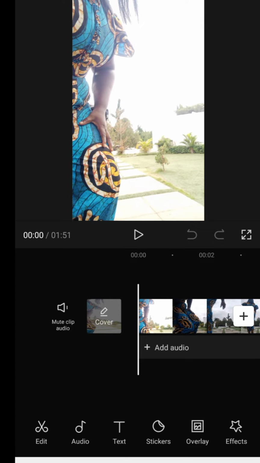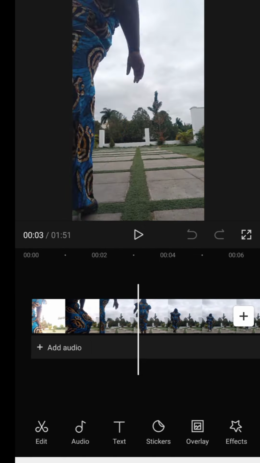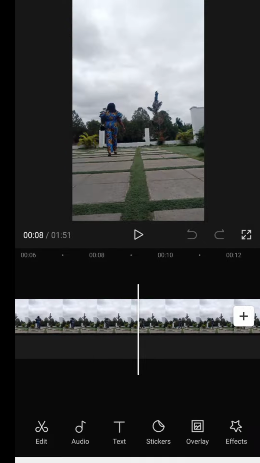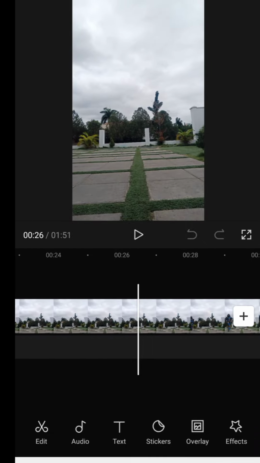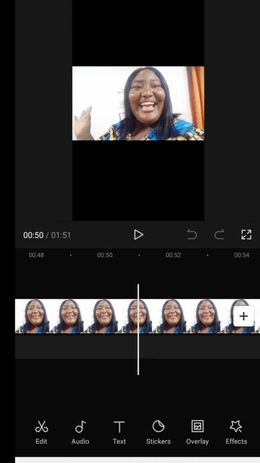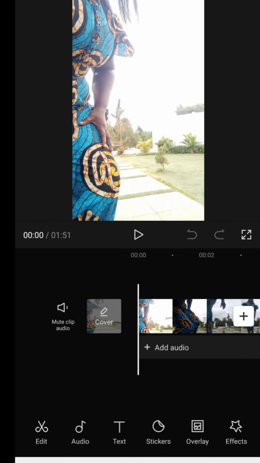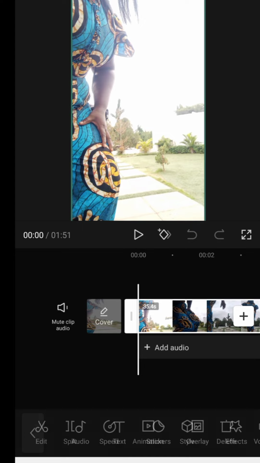So you have this place where your clip is showing, where you are watching your clip. Then you also have where your clips are put together. It's more like a timer type of place, right? Then if you look below, you have edit. You can see the edit has a scissors sign here. When you click on edit, you have split. That's where you will look at how to use that.